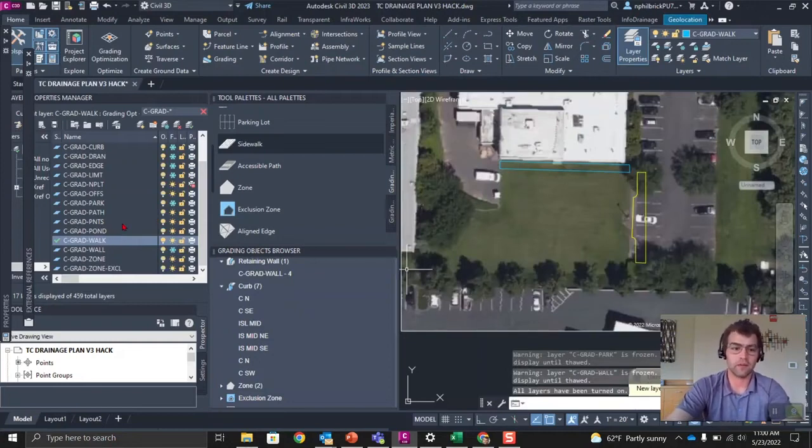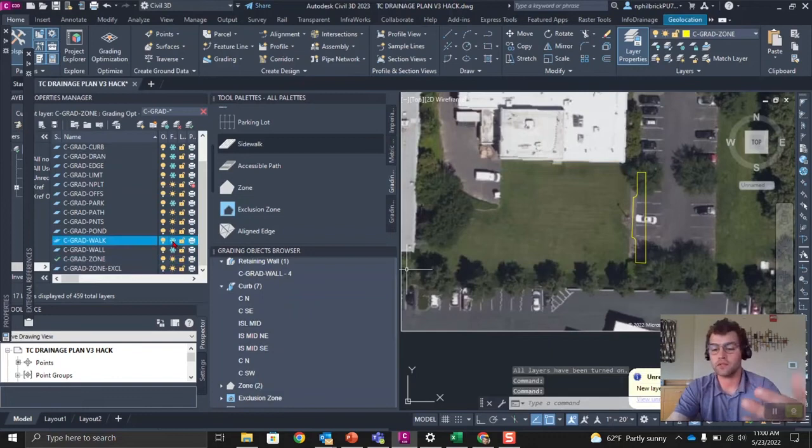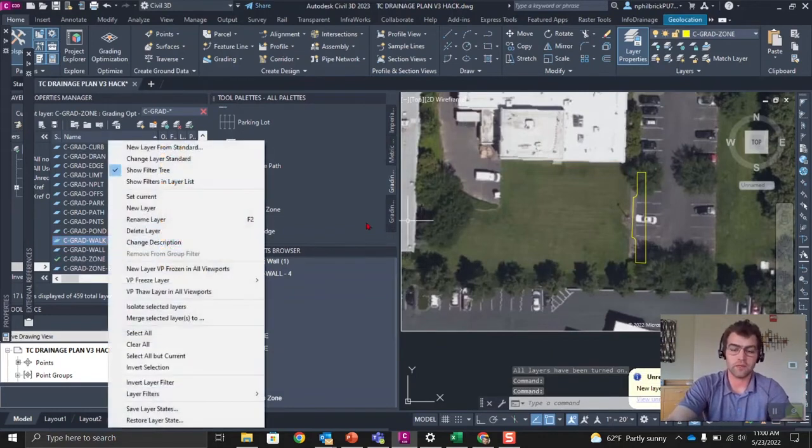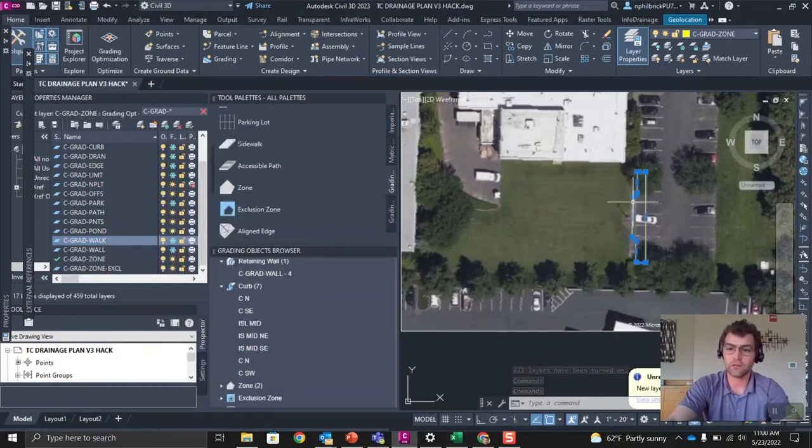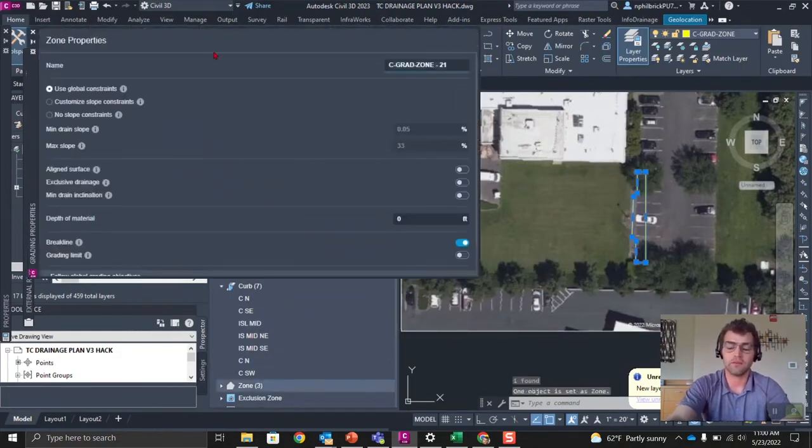And now we're going to do our final object, which is our generic zone. So C grade walk, turn you off. Here's our generic zone. We don't need to isolate for this because it's our last one. Select the object, and let's call it a zone.